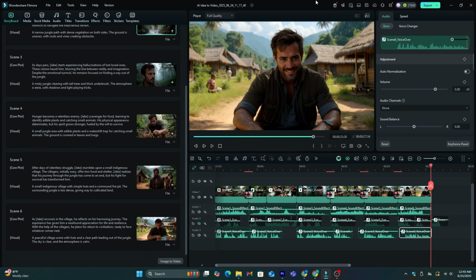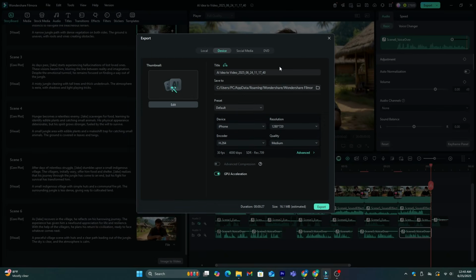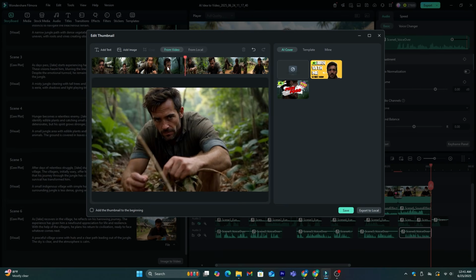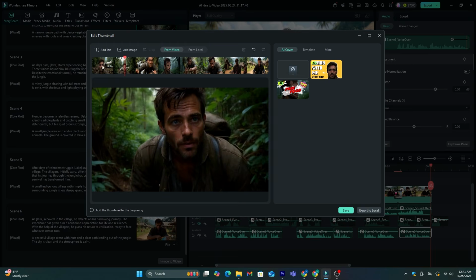After everything is done, you can click the export button and export the full video. As I mentioned earlier, this tool is an all-in-one AI tool. Click this export option, and you will see this thumbnail tool here. Click the edit button, and you will come to this page. Now you can select any frame of your video to use as a thumbnail. I'm going to select this frame.